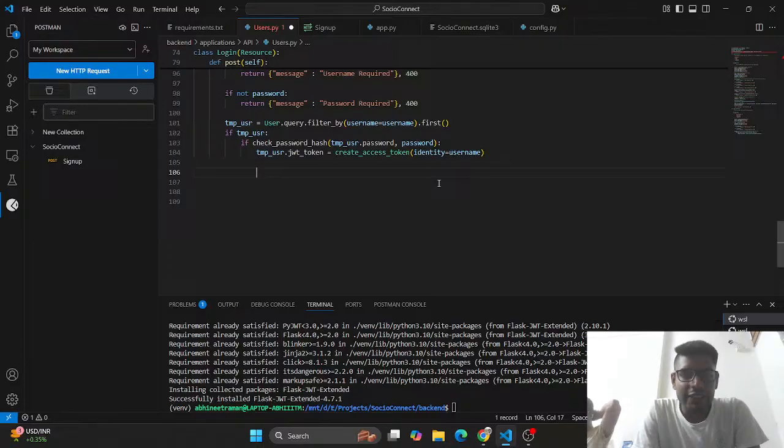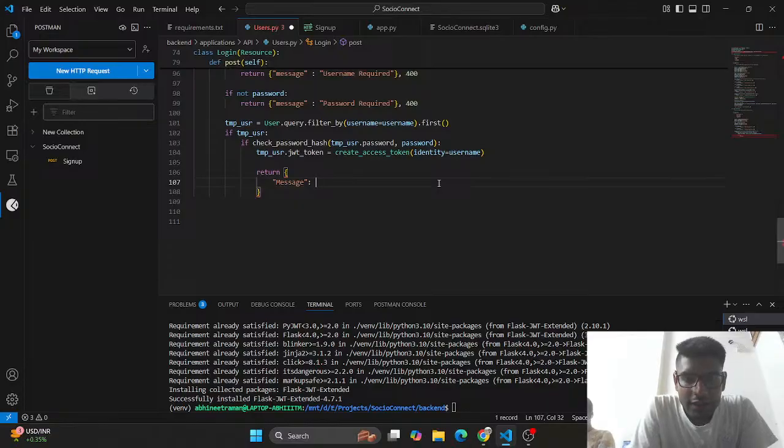Now we want to send the data. So what we will do? We will return message as data fetched successfully. Or you can write, it should be better, user validated successfully.